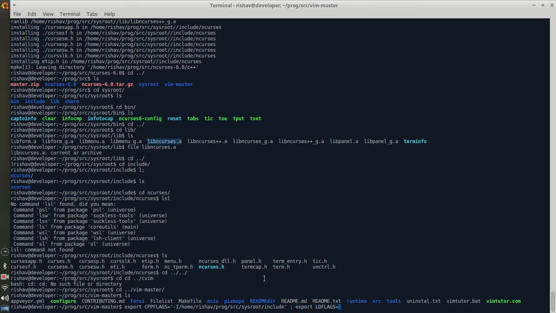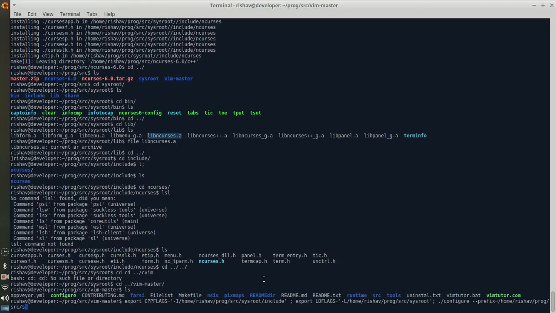export LDFLAGS equals -L. This is the parameter which sets the set of directories in which you have to search for the libraries. This flag is for the loader, so it is for LDFLAGS. -L home rishav prog src sysroot, and then you have to configure --prefix=/home/rishav/prog/src/sysroot.